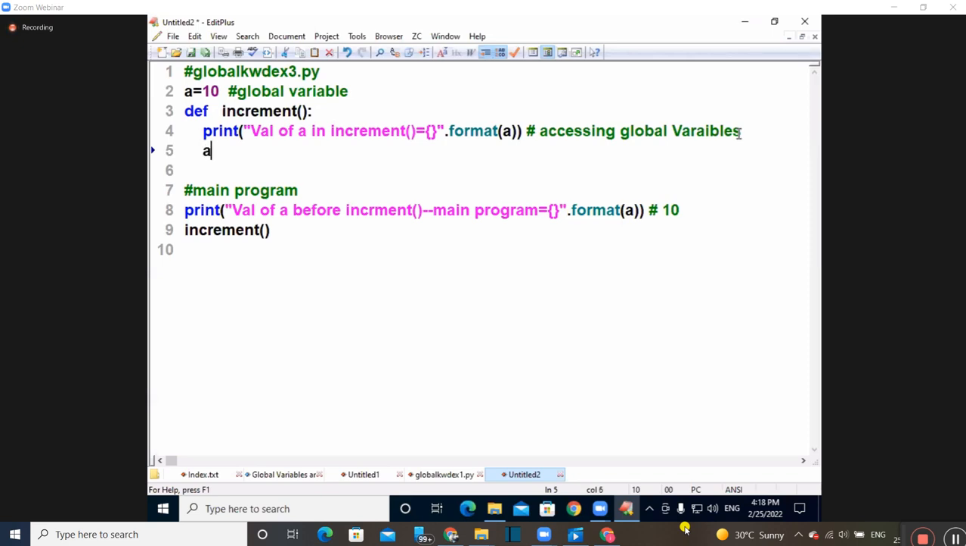How do you do the modification? A is equal to a plus 1. Manjula, you need to listen carefully. For you only, I'm just repeating today. So a is equal to a plus 1. I'm trying to increment. Now everybody will think that it is getting incremented. The function is called.